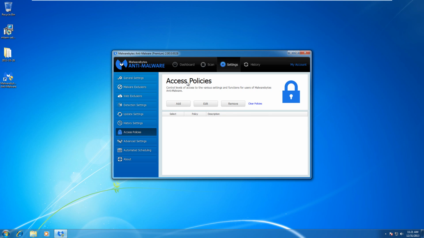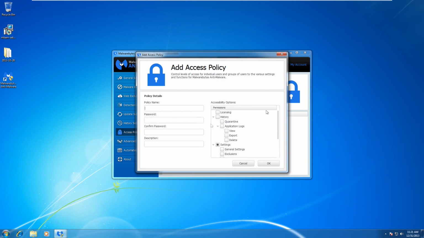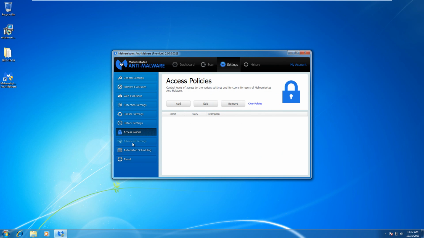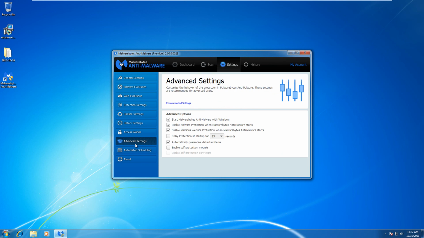We have some access policies in Malwarebytes, and these are just for the actual functions of Malwarebytes, like licensing and quarantine and updates, things like that. You can password protect. Got a little bit of advanced settings here. We have a self-protection module. I believe this is new.